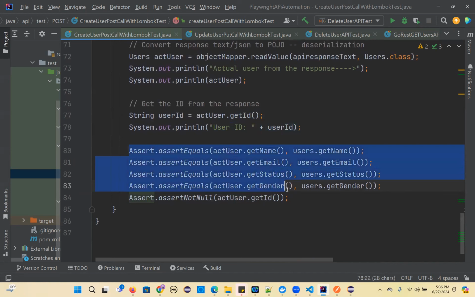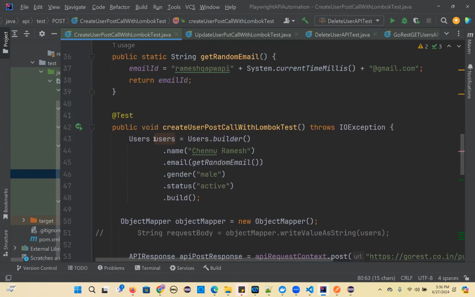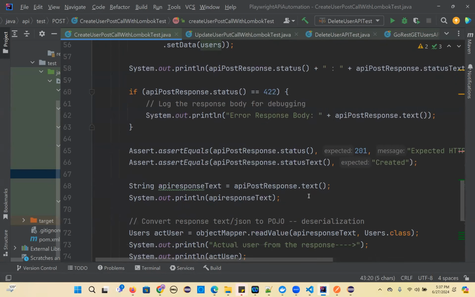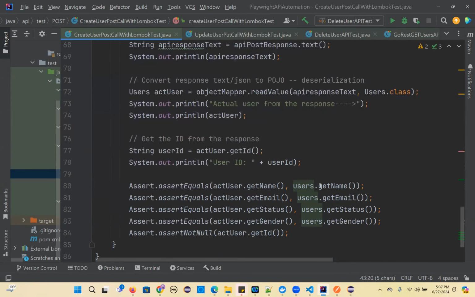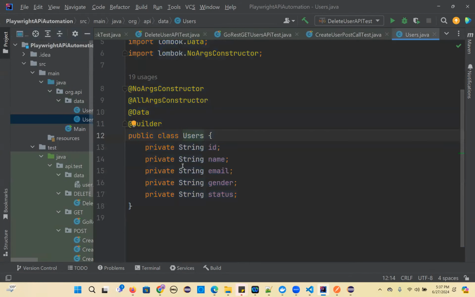And same way you can do assertions, all the assertions you can do that. Actual user dot get name, users dot get name. Users means this object. So users, this one. This is the request one. So that object dot all the, see, we are getting the getters. So we are getting all the getters there. See this, we didn't create here, right? So if you see this users, we didn't create any getter and setter, but we are getting that.